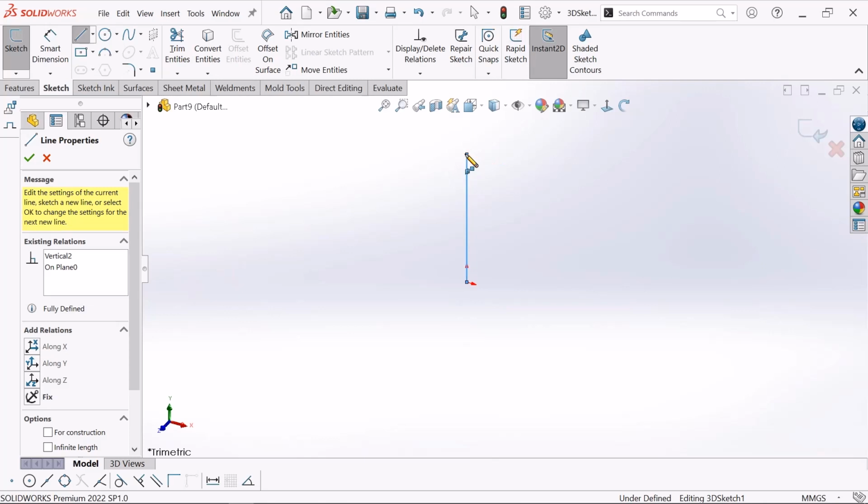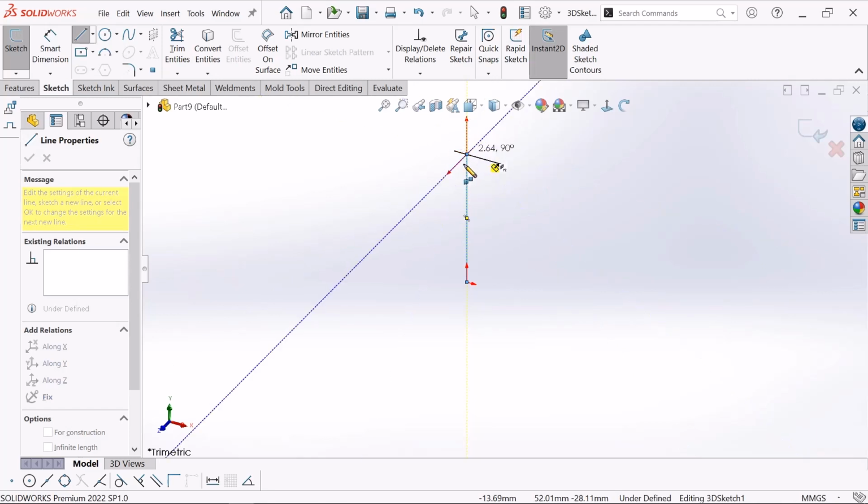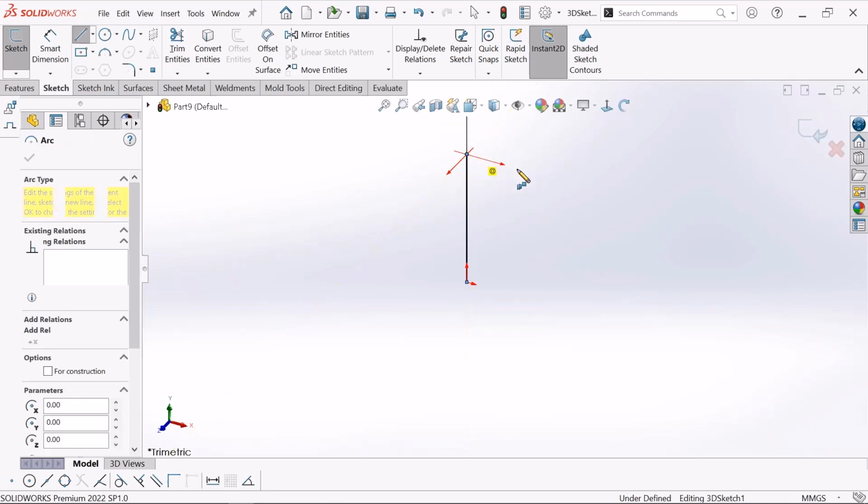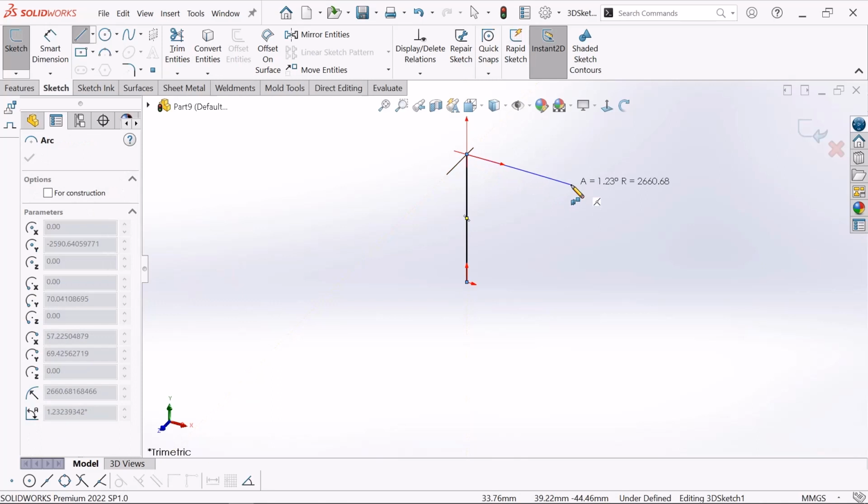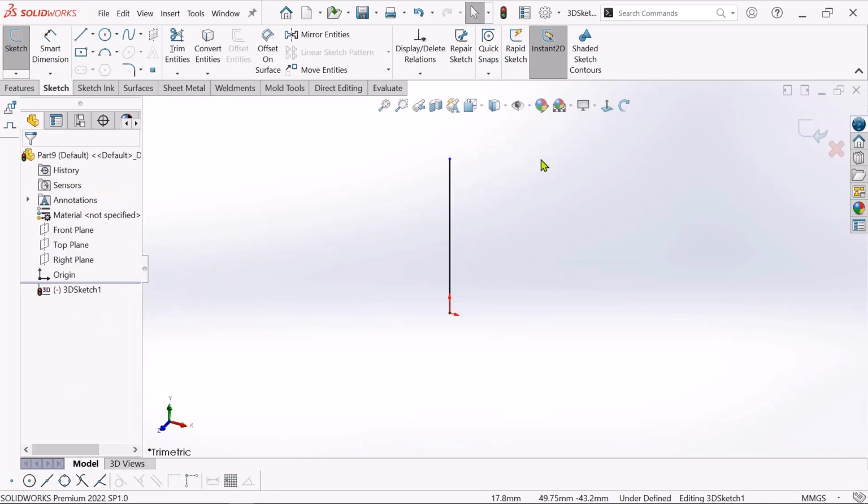If you want to change the direction, just click the Tab key. If you click this Tab key, your direction will change. Again click this Tab key. Now see, your direction is changed. You have to sketch always with this direction, otherwise your sketch will not be a 3D sketch.